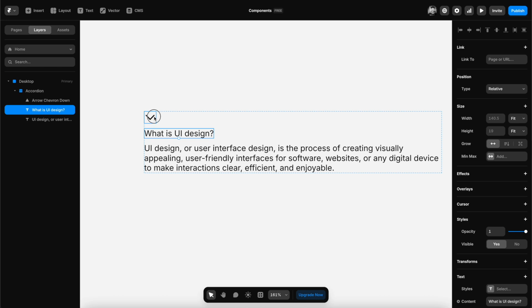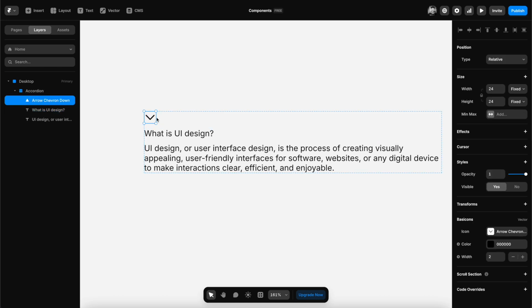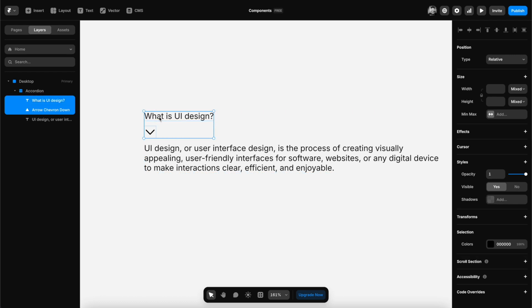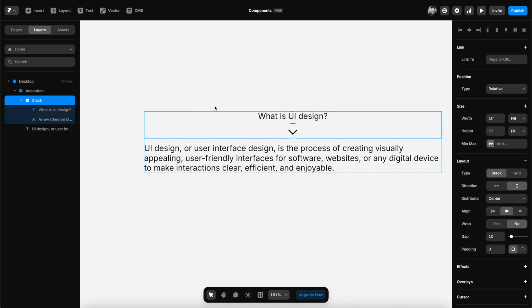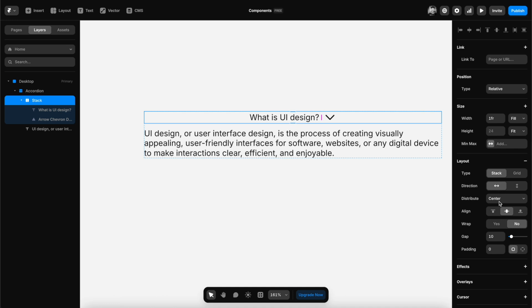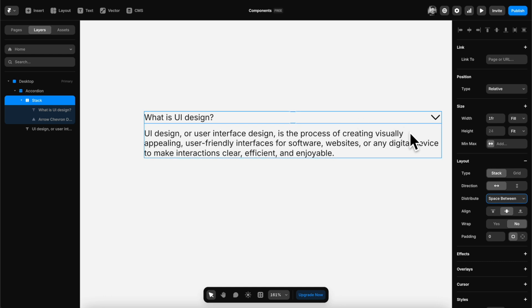Now what I will do, I will select the arrow. Let me bring the arrow to the bottom. I will select the arrow and the question together by holding Shift, then right click and add a stack. Change the direction to horizontal this time. Distribute space between, I want space between these two elements, and then I think everything looks good.